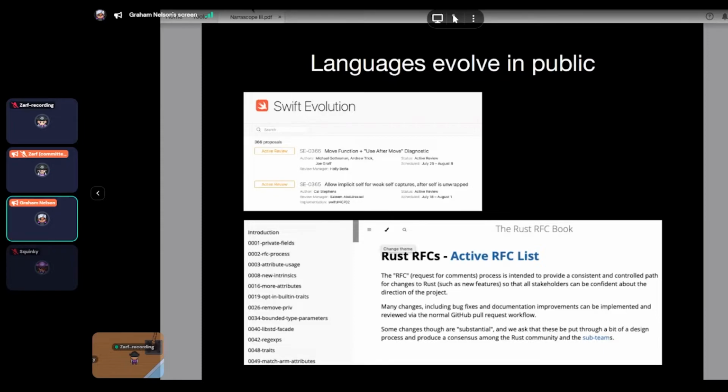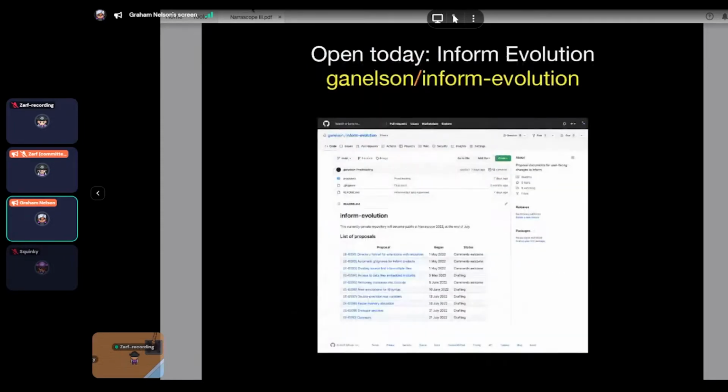So today we're making the Inform Evolution repository open. I will click this button when I finish speaking.